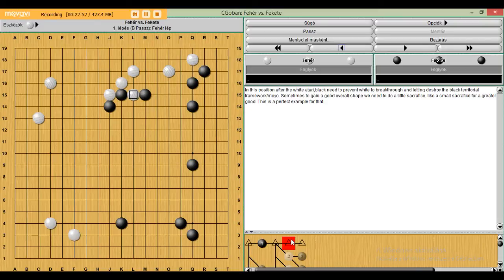Now in this position white played the Atari, and as black somehow we need to prevent white from breaking through and destroying our territorial framework or moyo, which we are looking for in the center and the right side. And again, like in the previous example, sometimes to gain a good overall shape, sometimes to gain a good global result, we need to do a little sacrifice. We need to let some stones go, which have not much tactical or strategical meaning, and this will happen this time too. The question is how, because we can end up also easily with a heavy stone.